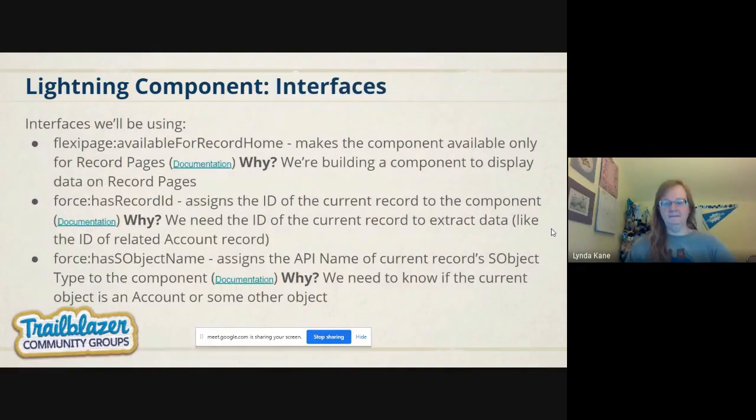The interfaces, important part. We're going to use available for record home. It makes it available only for record pages. I do have links in the presentation, which I will share out, to the actual documentation from the developer pages. We're building this component to display on record pages. That's why we need to include this.